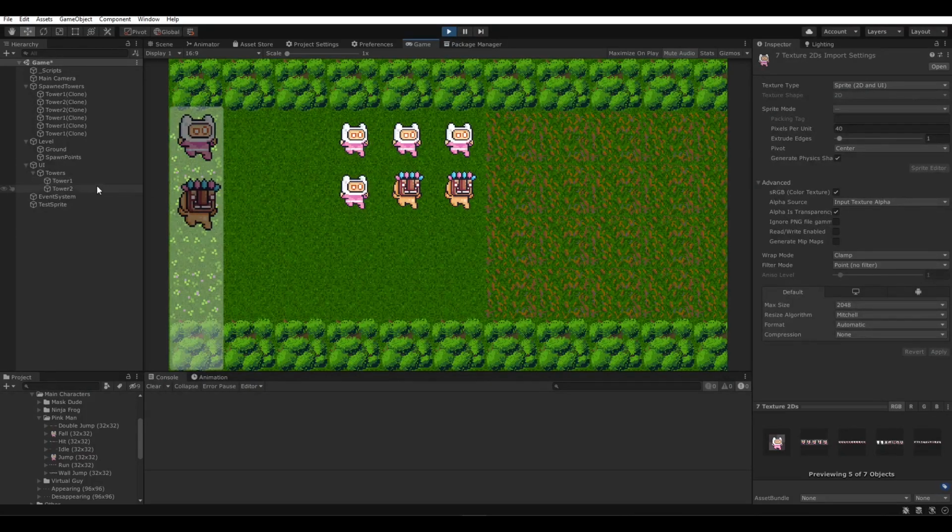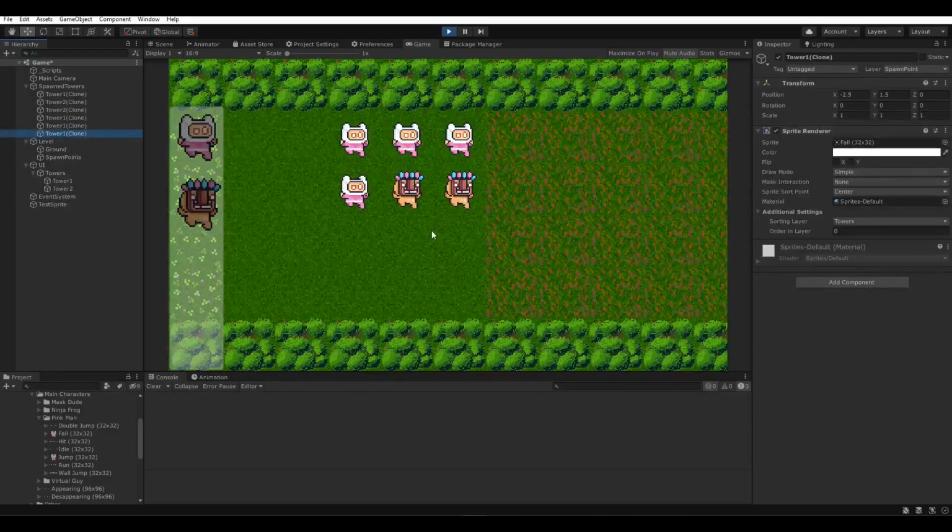And I think with this we can have a proper spawning mechanism where we can select a tower and spawn that tower. Right now the tower has no mechanics, but we'll do this in the next episodes. And as for this episode, we're finished.